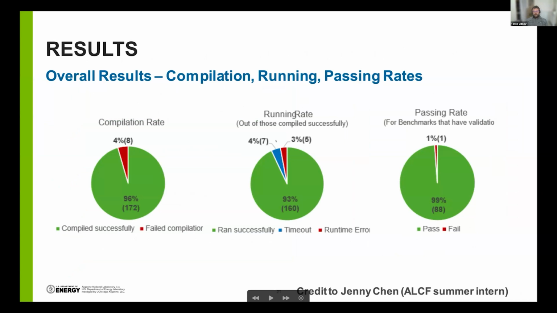172 compiling, 160 running correctly. Seven of them non-running or timing out, and 3% runtime errors. And only one benchmark failed to pass validation.